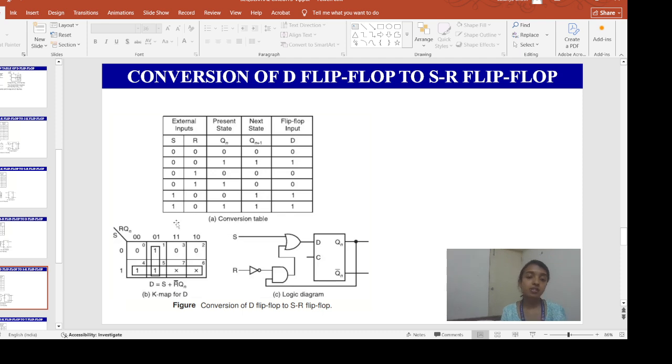Similar to the previous cases, the combinations 110 and 111 can be avoided because these are forbidden conditions. So when S is 0 and R is 0, and present state is 0, there won't be any change. In these two cases, there won't be any change from the present state to the next state; it will simply follow the present state. For these two conditions, the next state will simply follow the S input, and for these two conditions also, the next state will simply follow the S input.